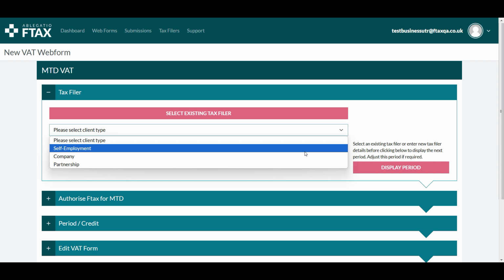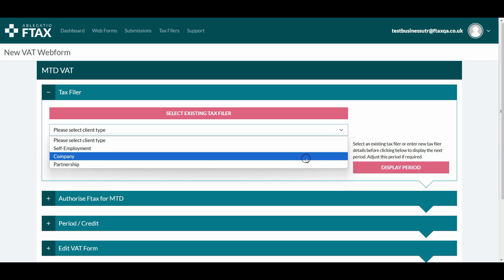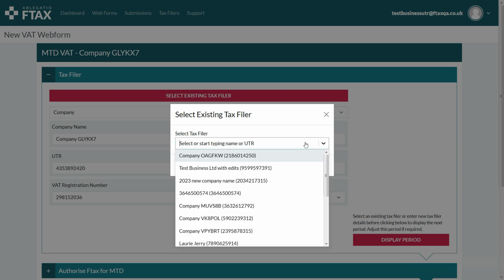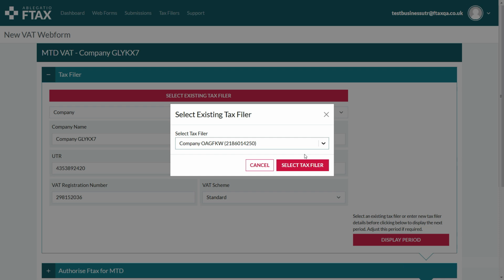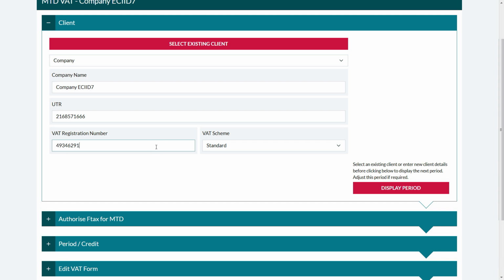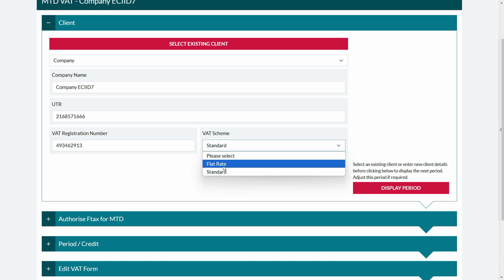Select the client type you require from the drop-down list. If you have previously submitted your VAT using Ftax, you can select an existing user by clicking the red button and selecting from the drop-down list. Alternatively, enter the company name, UTR and VAT registration number. Select the appropriate VAT scheme.